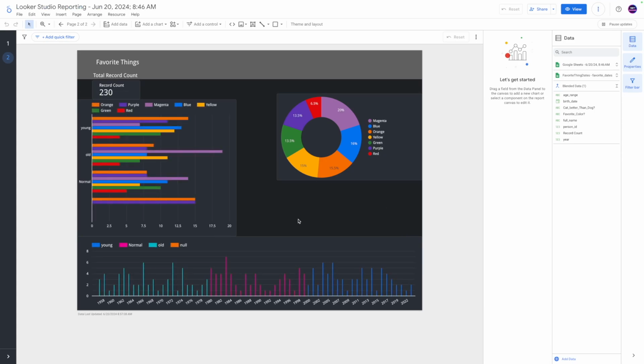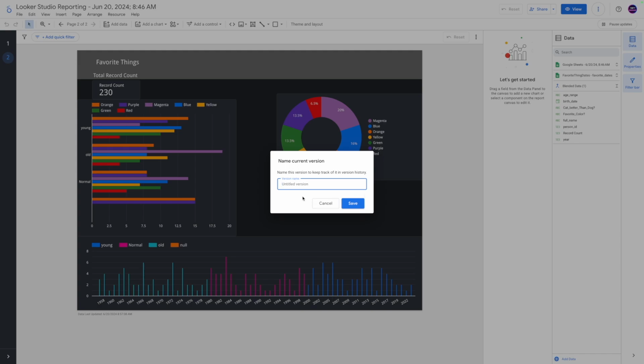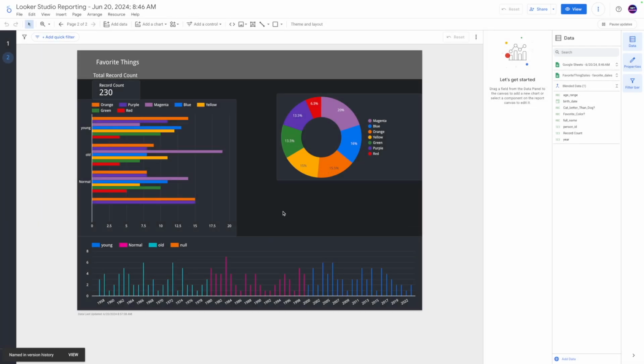So this is looking pretty good. I wanted to at least save and have the version history. I might even call this the first save. Again, just to not lose data. It's always good to save it.